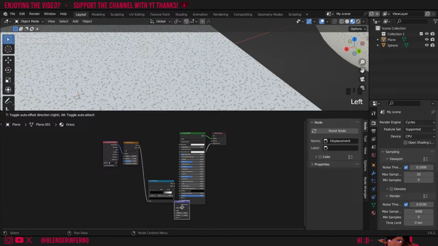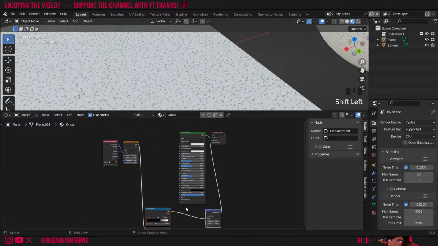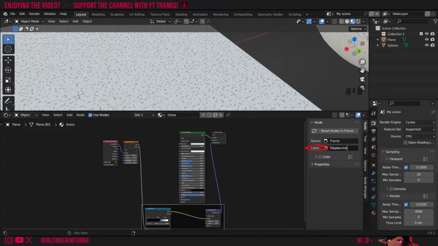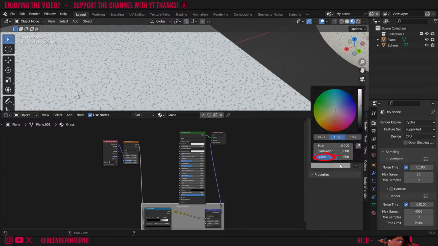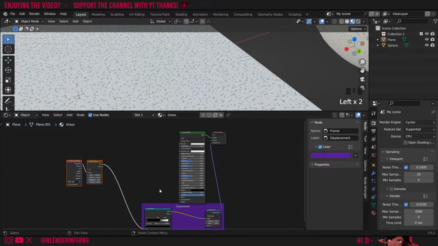I'm going to bring these two nodes together, the color ramp and the displacement. I'll then press Shift to select the displacement node with my color ramp, and I'm going to press Ctrl J, and that's going to create a new frame. I want to label this frame displacement. This will help us keep the nodes organized. I'll also change the color to maybe a nice purple. There. I'm then going to drag my two noise texture and texture coordinate nodes outwards. So let's see if we can get this displacement to work.